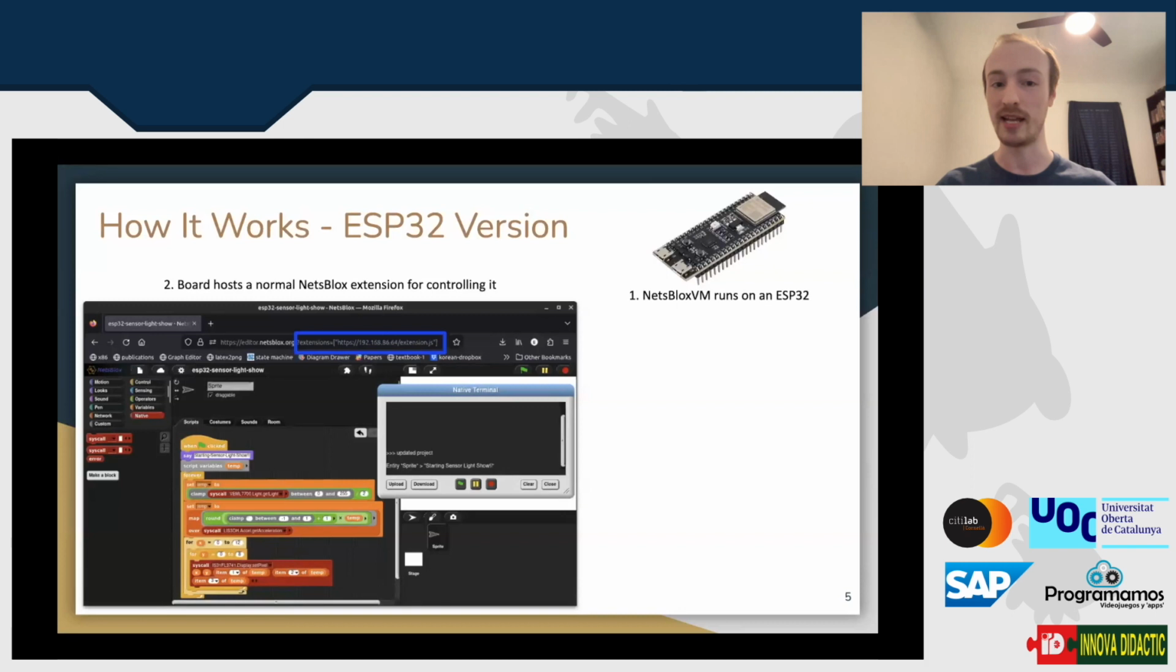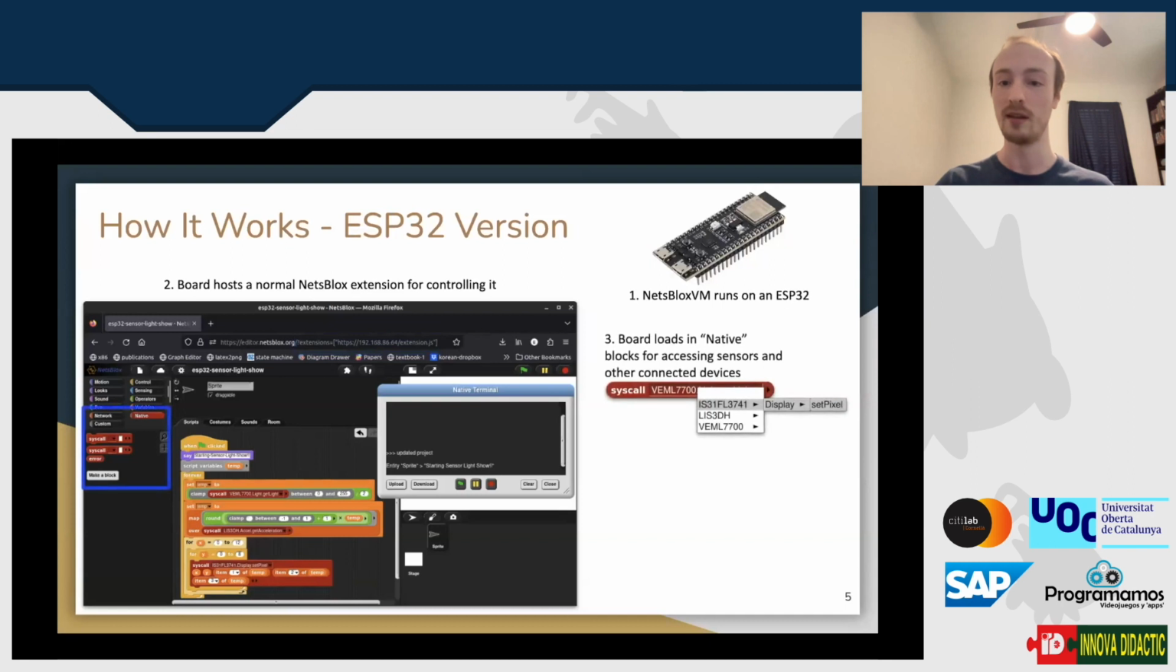The board will then host a NetsBlox extension that you can import in the browser, and you can use that to control the device. So this will load up a new tab of blocks called native, which has any hardware-based blocks. Chiefly among these is the syscall block, which is the hardware analog of NetsBlox RPCs with the call block. So you can see with this drop down here, you can just pick display set pixel, and then you can set a pixel by its X and Y position, and then RGB values for which color you want to set it to. And different peripherals have different functions, and they're all together here in the same style as RPCs.